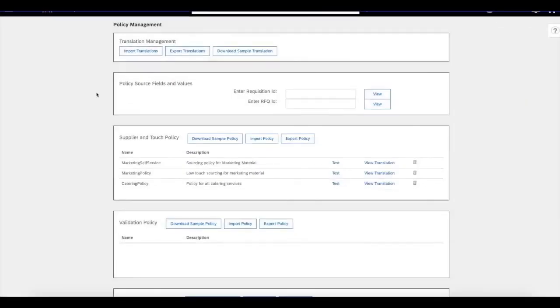So now we've shown you how to set up your sourcing touch policies. You can test this out by going to the catering form that we created in part 1 and 2 and play around with the values, and you should see that the system should trigger the different policies that we set up.